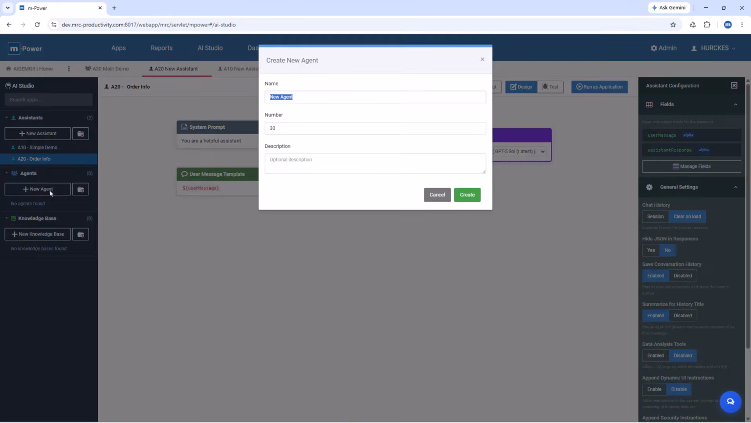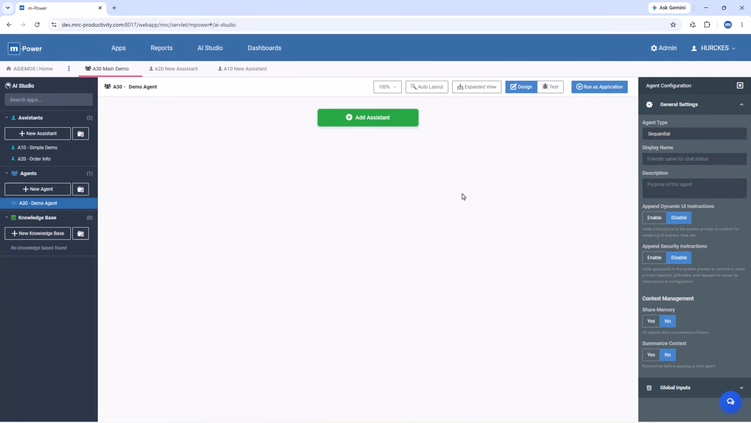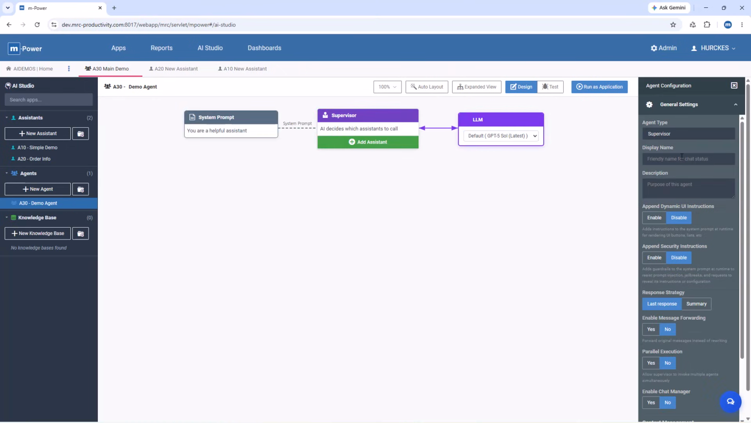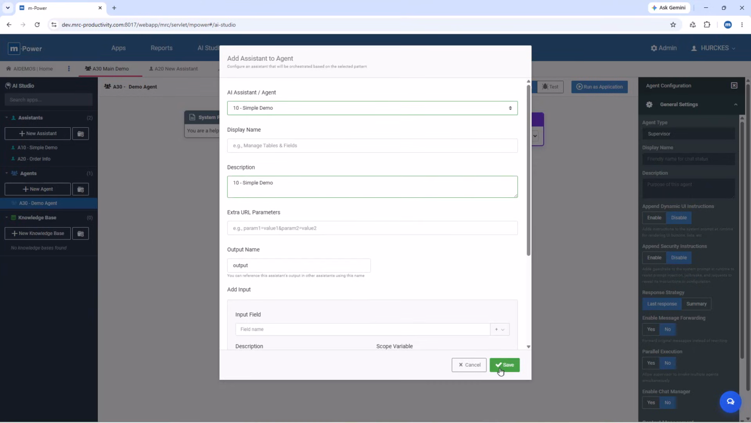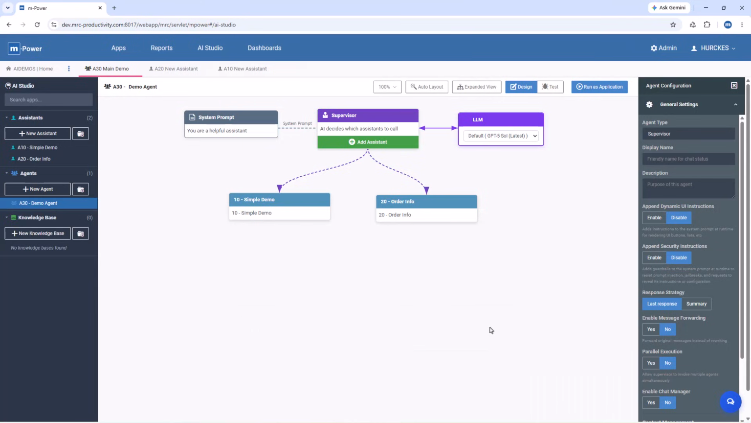So if we move on here to the agent, the agent allows you to group all of your assistants together. So here, if I call this my demo agent. When you're creating an agent, there are lots of configurations that are again covered in the doc, but the agent type here is what makes the biggest impact. So 9 times out of 10, you're going to want to pick a supervisor agent. And what that does is it allows you to go over here and pick whatever assistants you want to have included within this one agent.